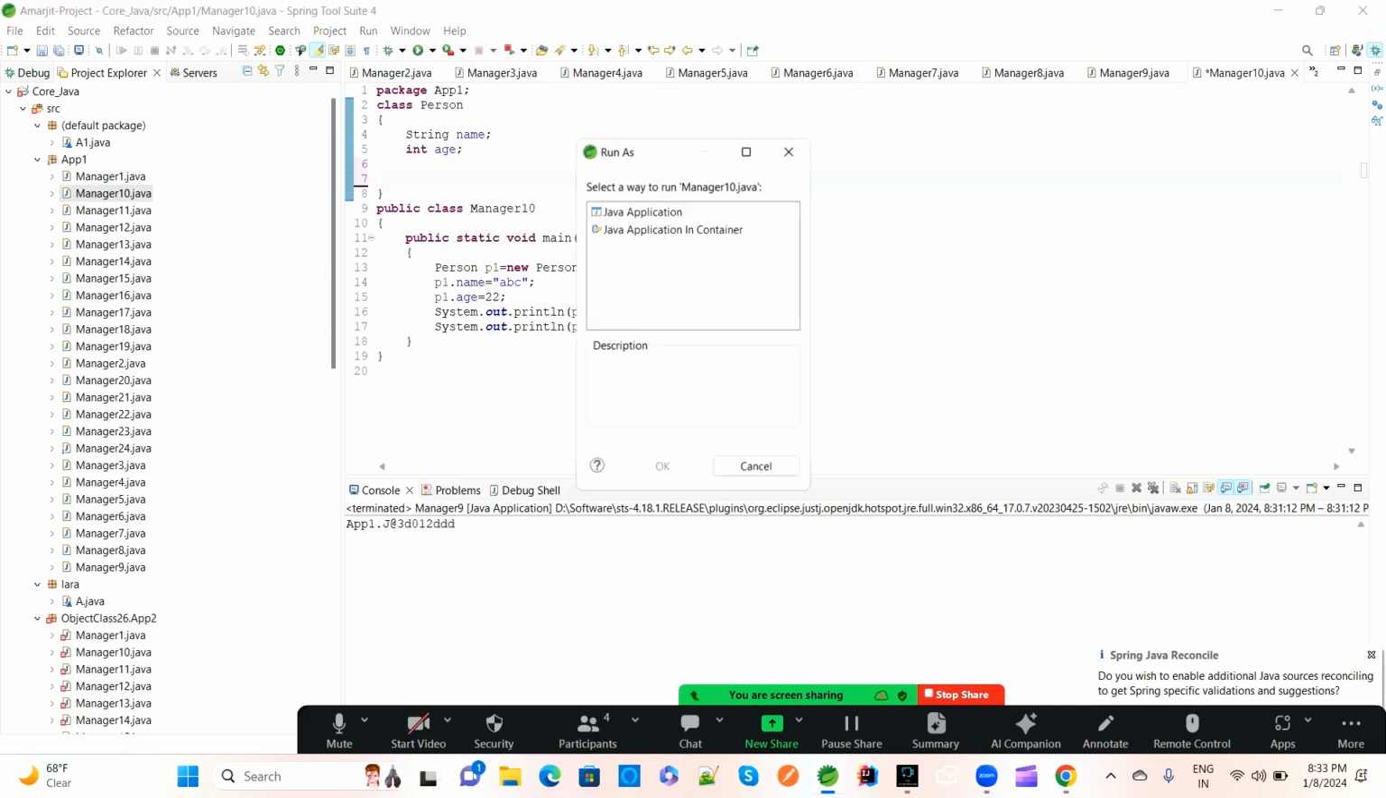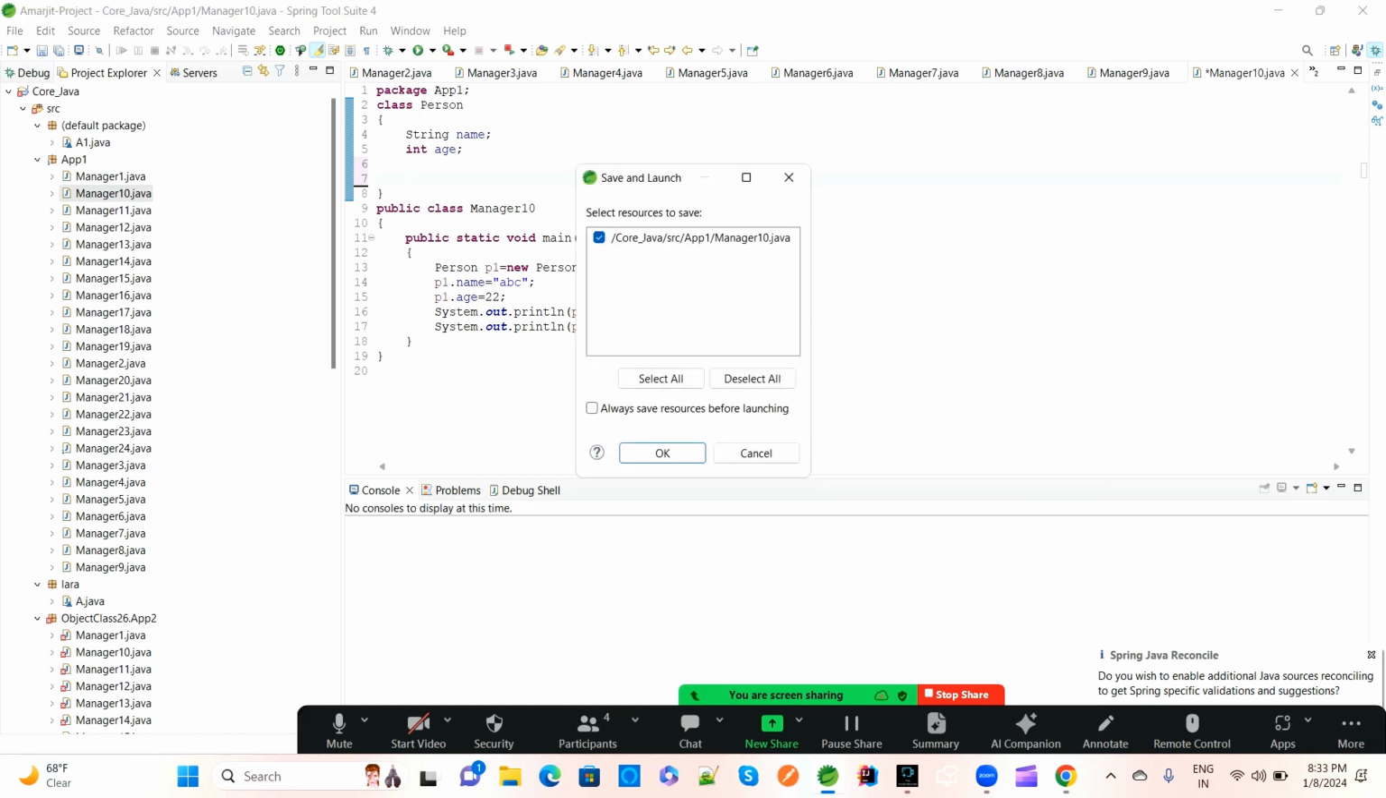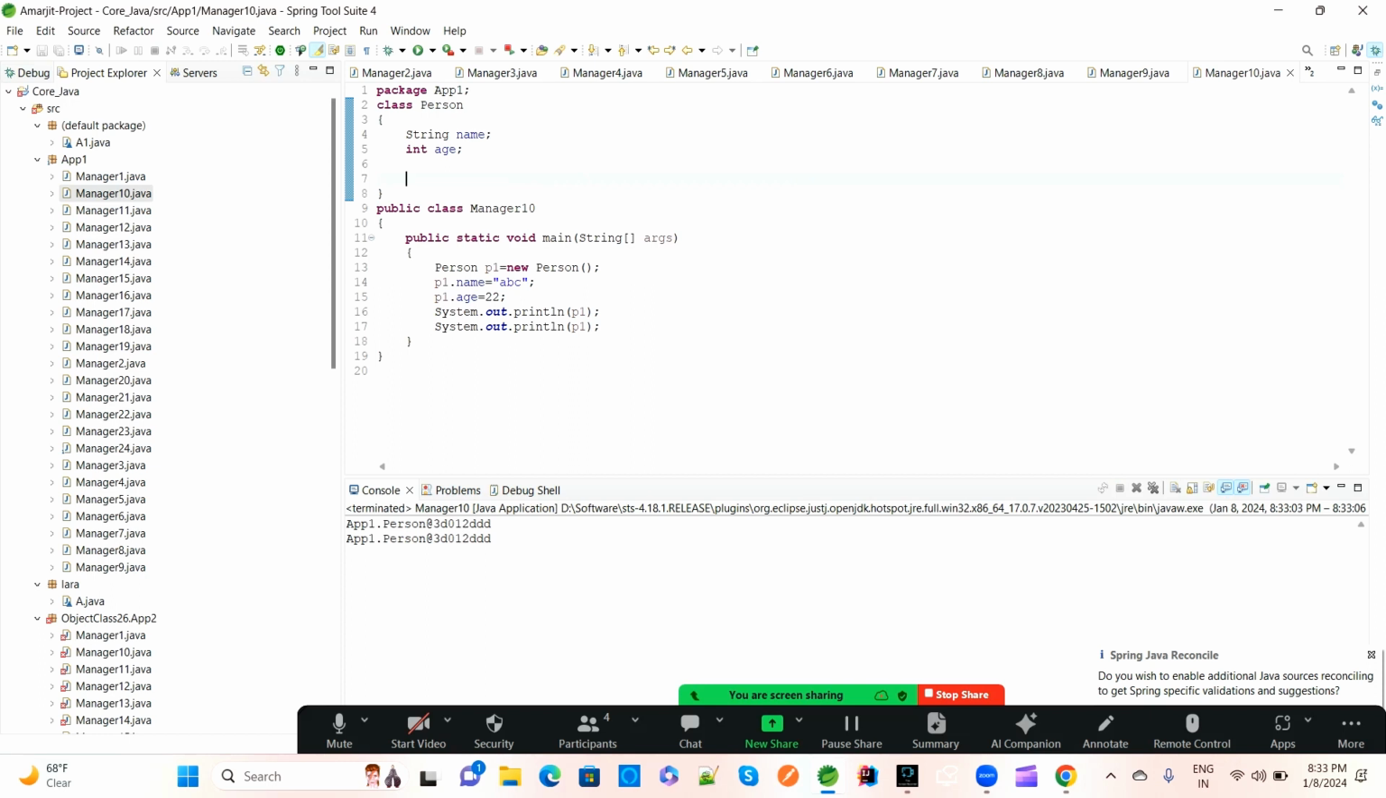Before toString, what will be the output here? Some package name.ClassName@ some numeric alphanumeric data, right? For these two prints of p1, something will come for name and age.